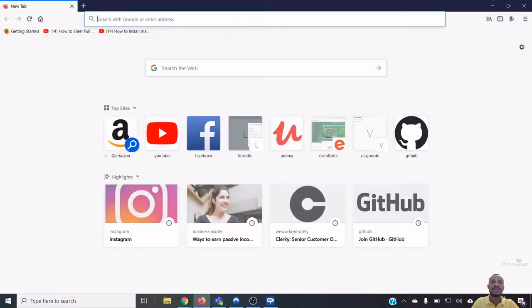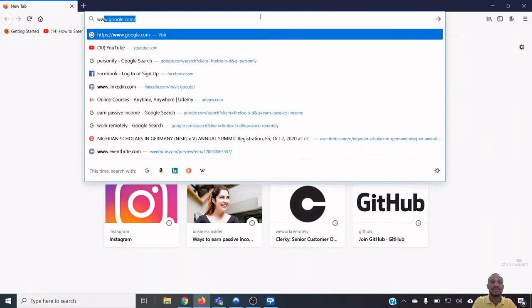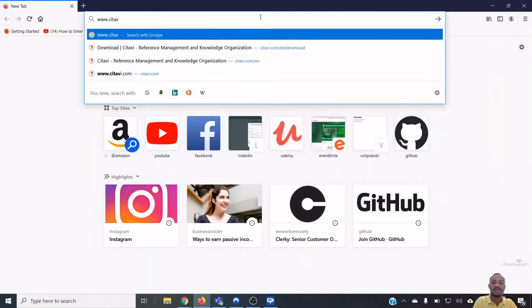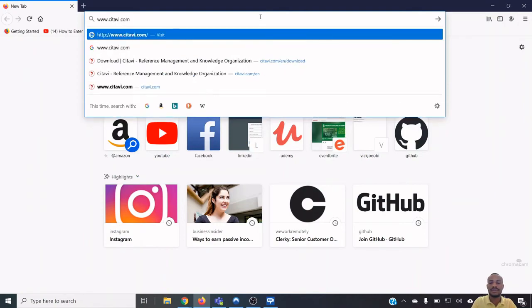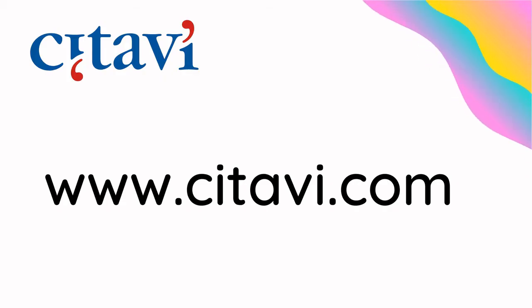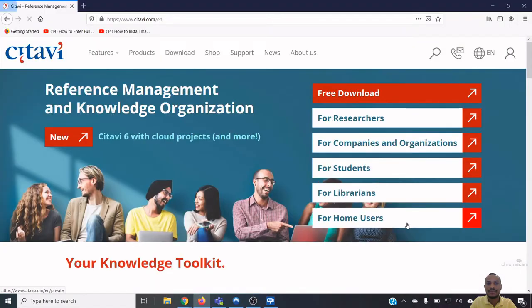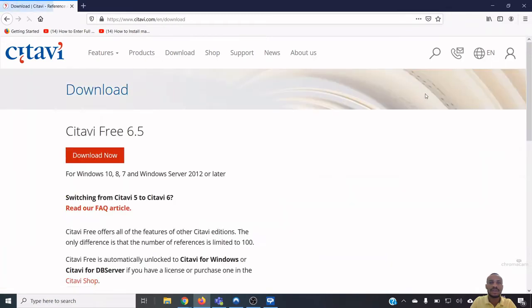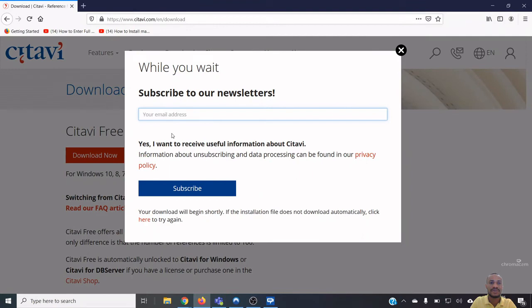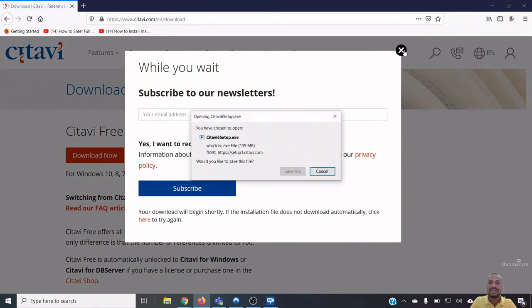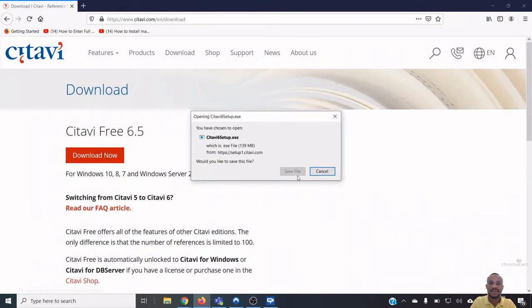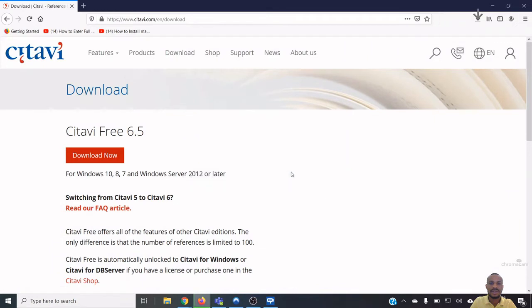When you open your browser, all you need to do is visit www.citavi.com. Once you visit citavi.com, you get to see the download section. So click on it, and you download Citavi 6.5. But this is not really necessary, so you can just cancel this. Then save this file.